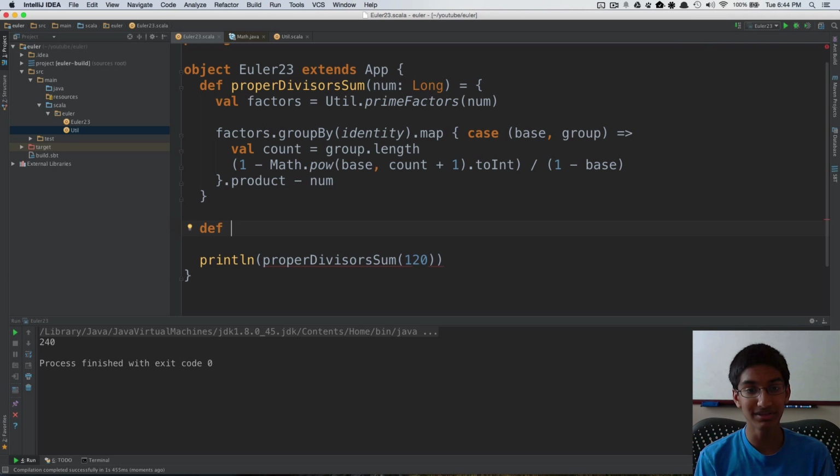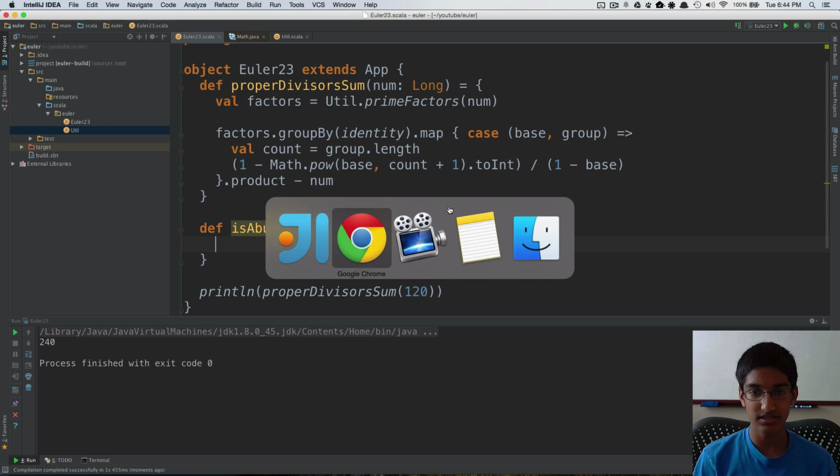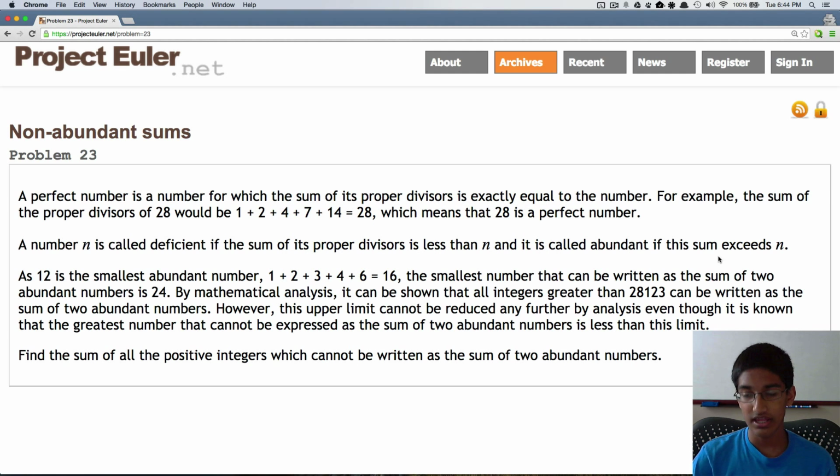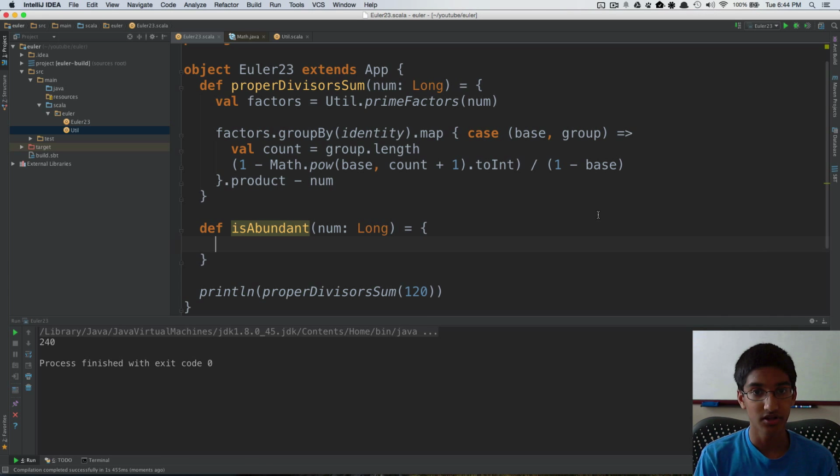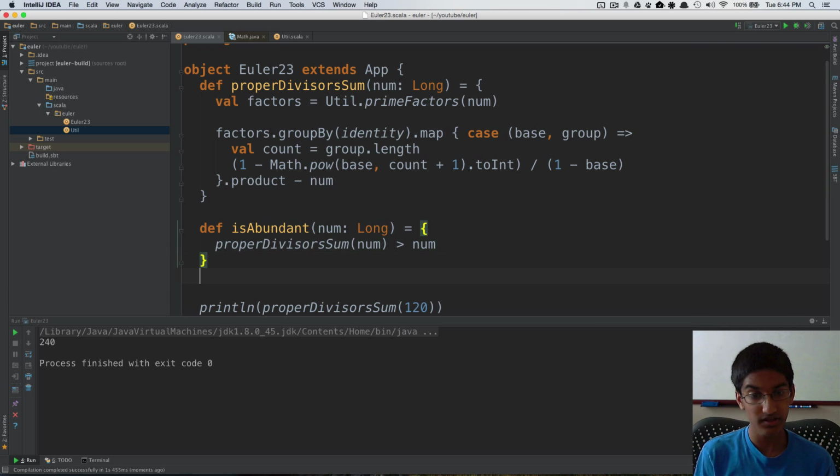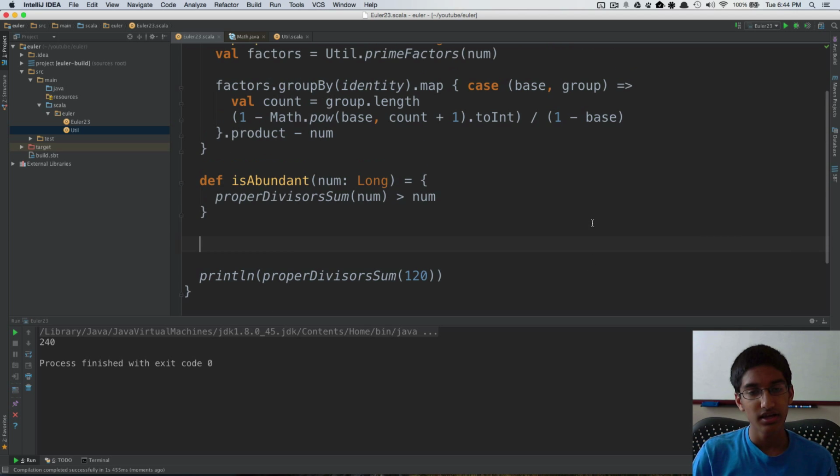Now let's implement the check of if a number is abundant. So we can do is abundant num of type long. And all we have to do is, a number is abundant if the sum of its proper divisors exceeds the number. So this is proper divisor sum of num is greater than num. So now we have a check if a number is abundant.